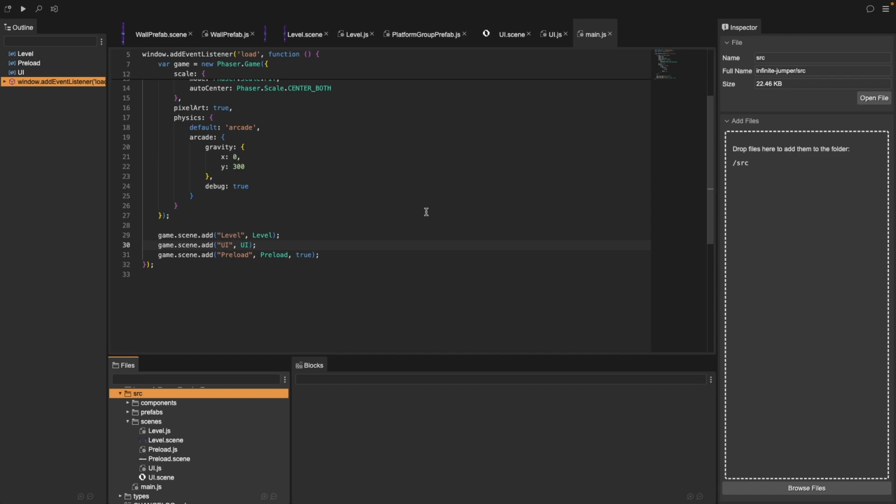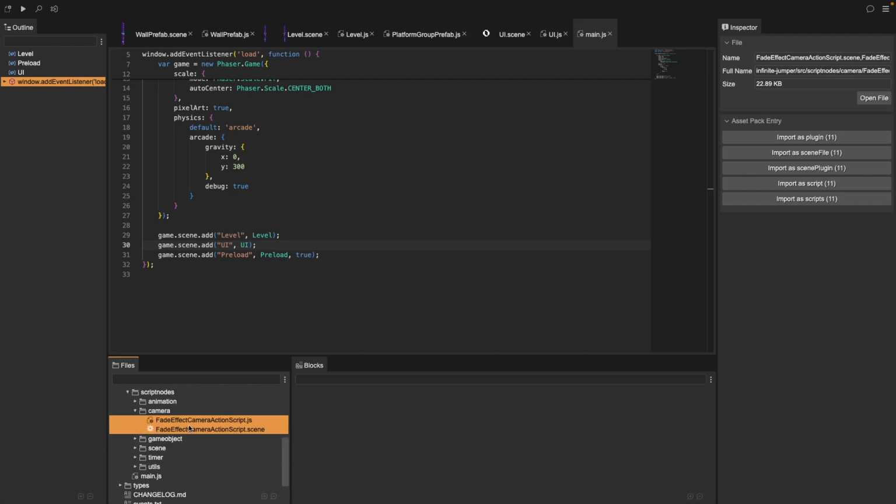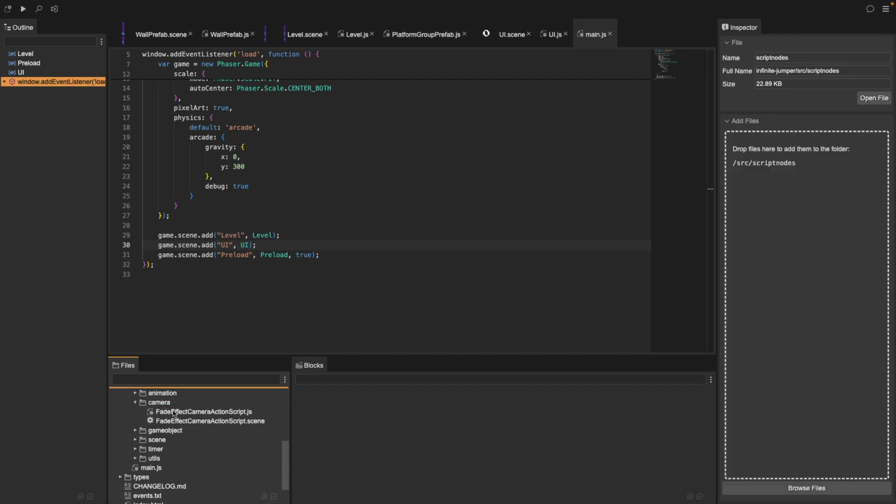So previously, when we downloaded our assets, there was a script nodes folder. We'll need to add that to our project now. So if we click on our source folder, over in our inspector, let's drag over our script nodes folder into our add files. So now we should have this new script nodes folder that has a variety of scripts we'll be using for our project.